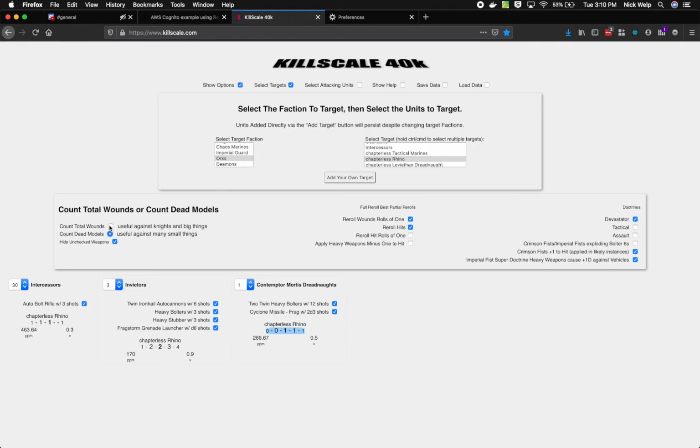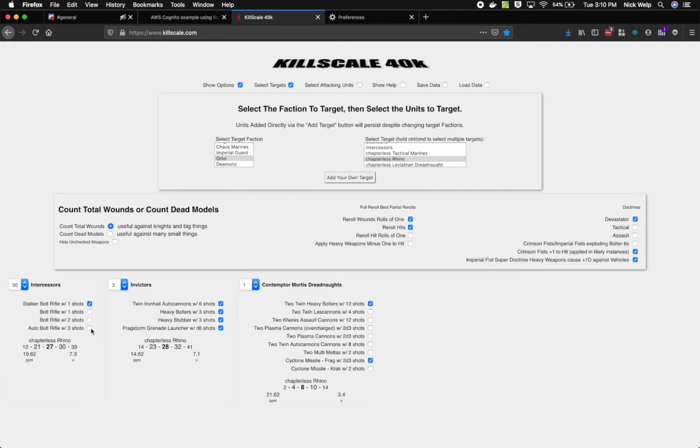So let's count total wounds. This is especially useful against knights. See, you can reasonably expect to do 8 total wounds from 1 Contemptor Mortis. Invictors, with 3 Invictors, you could do 28. With 30 Intercessors shooting with auto bolt rifles, you could expect to do 10. But let's go back to select some options. Here we are. We're going to use Stalker bolt rifles. Now the Stalker bolt rifle, it's totally just annihilating a vehicle, especially with the Imperial Fist Special Super Doctrine.